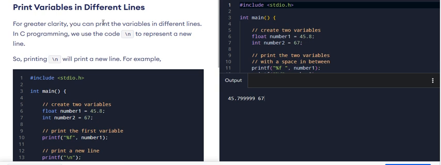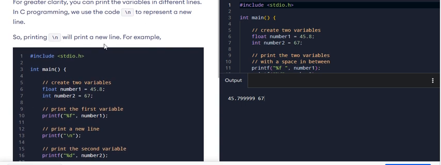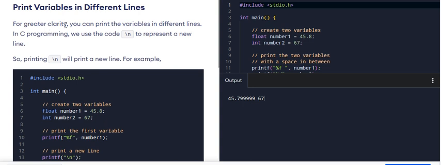Next, print variables on different lines. We should print the variables on different lines. For greater clarity, you can print the variables on different lines. We have to take two variables and print them so that they appear on different lines. To bring them onto different lines, we use backslash n. In C programming we use the code \n to represent a new line. So printing \n will print a new line.